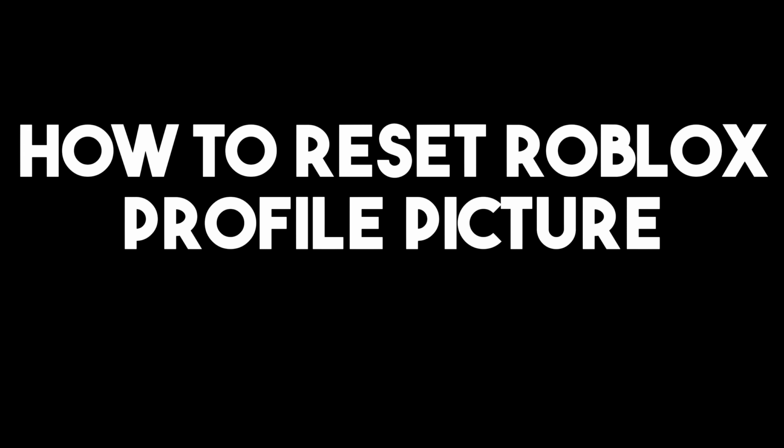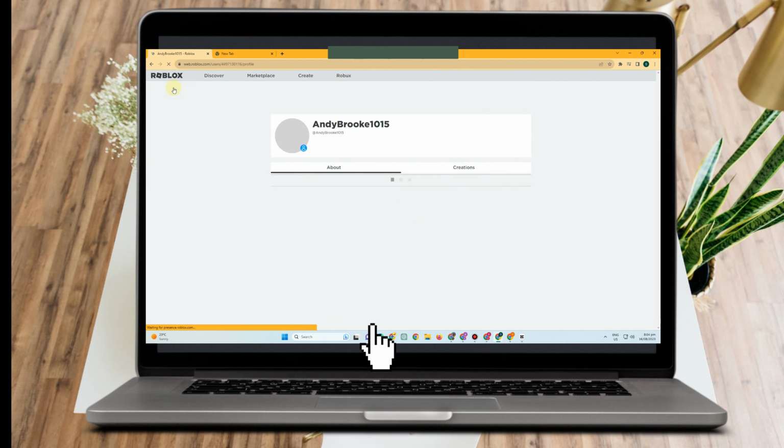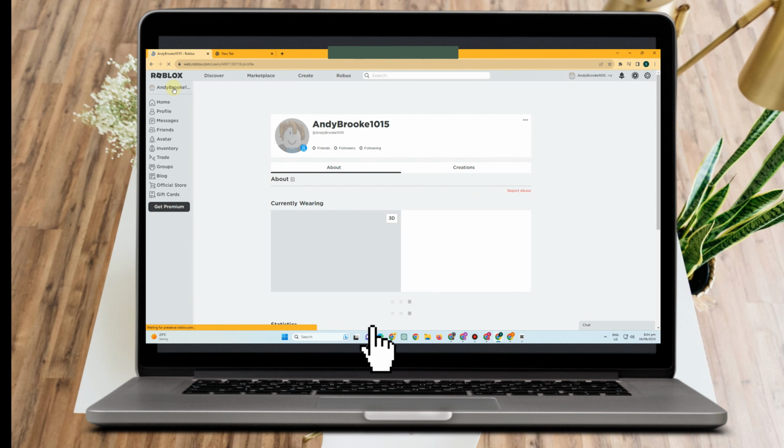How to reset Roblox profile picture. So first you have to log into your Roblox account and then you just have to go to your profile, okay? And then here you just have to simply go to another or open another tab.